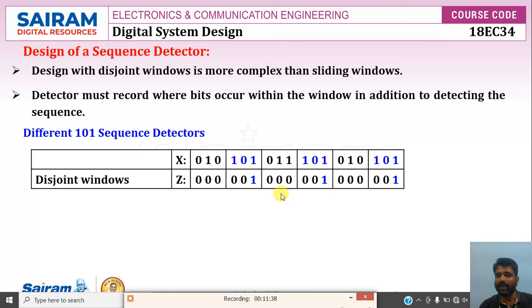Whenever the output is detected, it will reset. That means it starts from the first bit. No overlapping, nothing. It will go to the reset state. That is called a disjoint window.